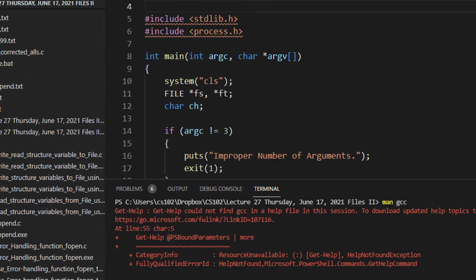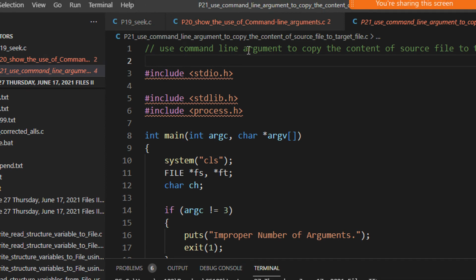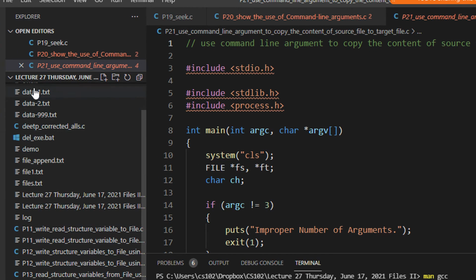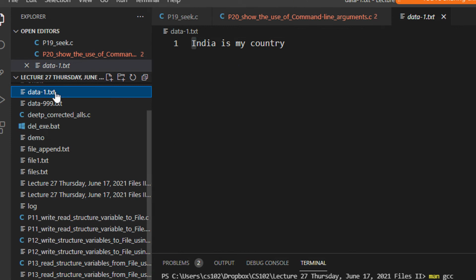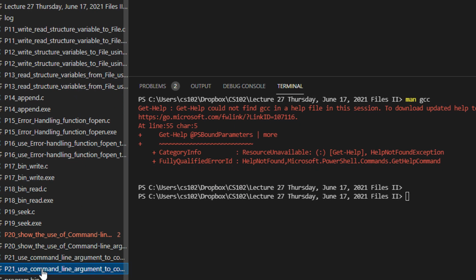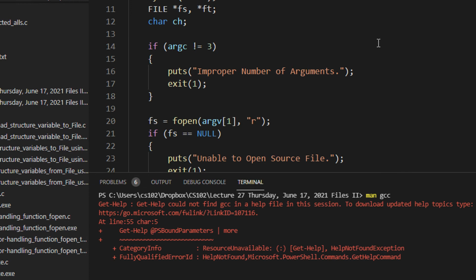Okay, so in this particular command, what I'm actually doing, you can see, is using the command line to copy the content of a source file to a destination file, right? So I have a source file in this particular case. Let me just delete this. I have a data1.txt. This is known as a source file from where the content will get copied. So what is the program name in this particular case? I'm using P21, right? So you can see here, I will first execute the code.